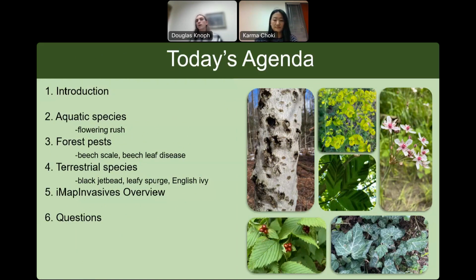For the aquatics, we have flowering rush. For forest pests, we have beech scale and beech leaf disease. And for terrestrial species, we have black jetbead, leafy spurge, and English ivy. After we go through a little bit of identification information for all 6 of the species, as well as some background on this distribution in IMAP already for these species, we'll go through how to interact with the iMapInvasives database, how to report your findings into the database, and then some time for questions at the end.